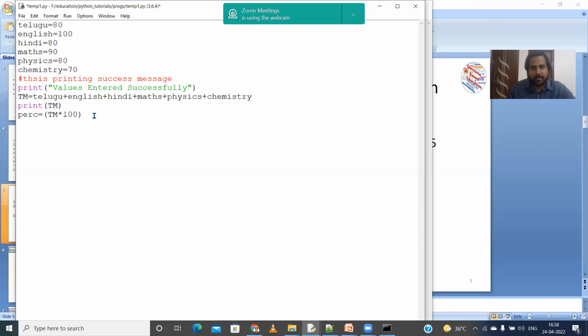This is called operator precedence: what should be executed first, priority wise. So total marks into 100 should execute first, and then you need to divide by the total of the actual marks. Like six subjects, each subject for 100 marks, then your total actual marks is 600, and your obtained marks is 500. So now 500 into 100 by 600, this is how you calculate the grade. You can simply give grade also.